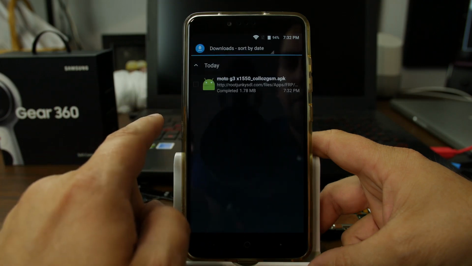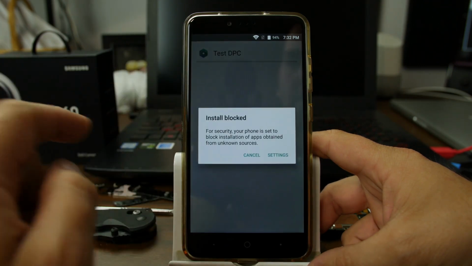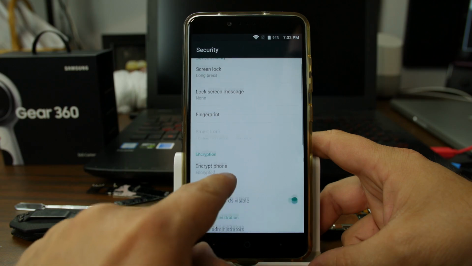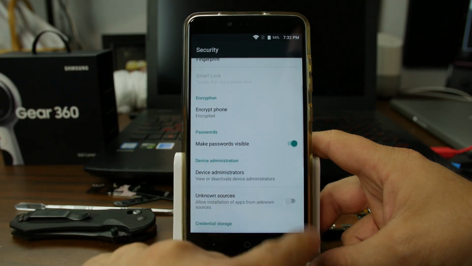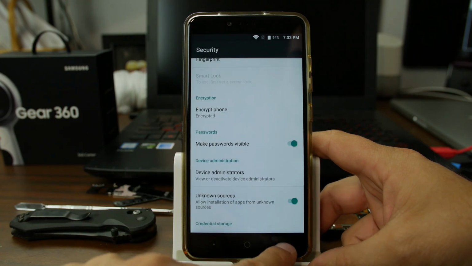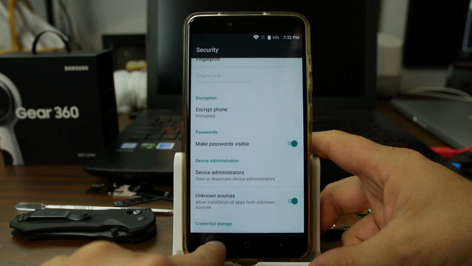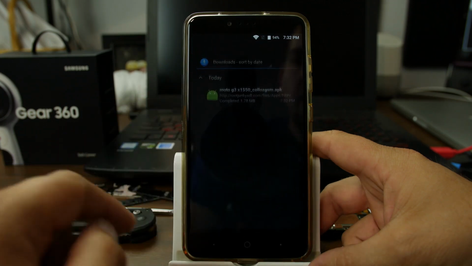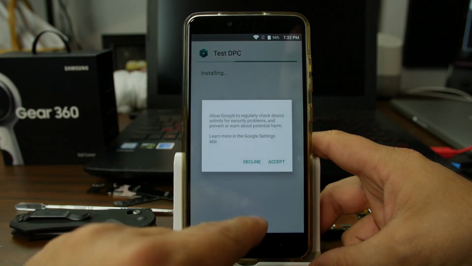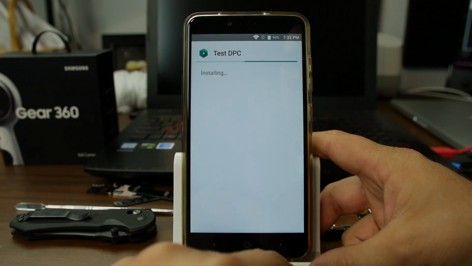And it does let me go into downloads. So now we're going to come in here, click this. Click settings because we're blocked. We have unknown sources we need to check. So we'll turn that on. And then we're going to go back. And then we'll click it again. And then now we can install the test DPC, which again, you guys have seen this.